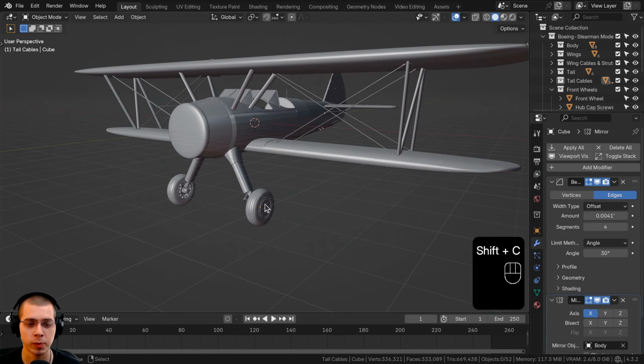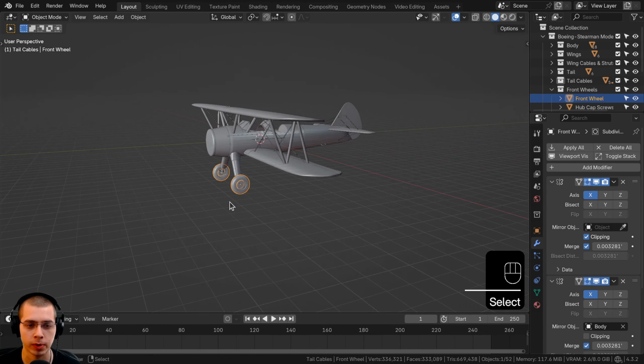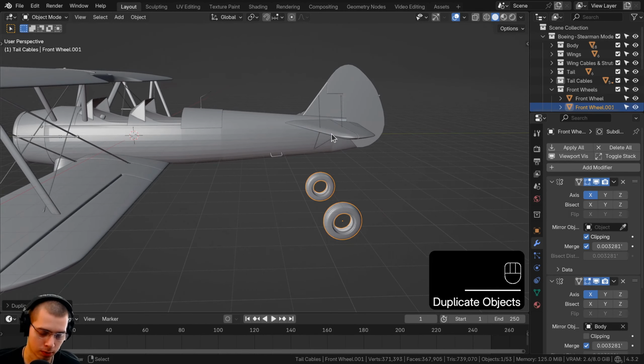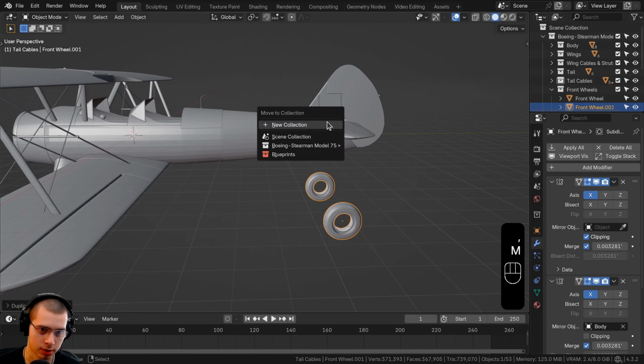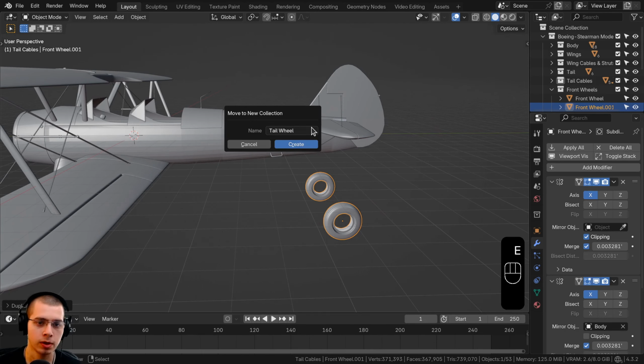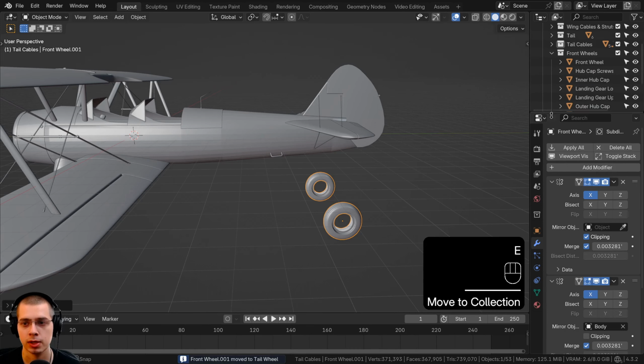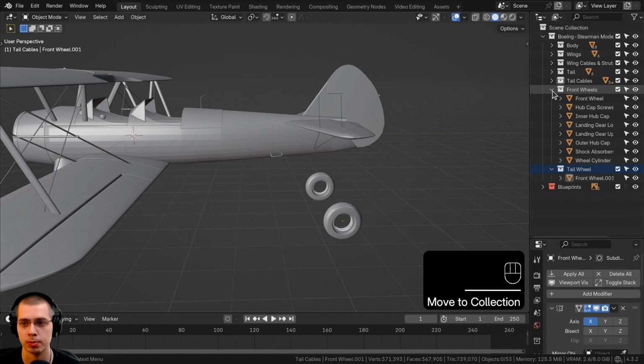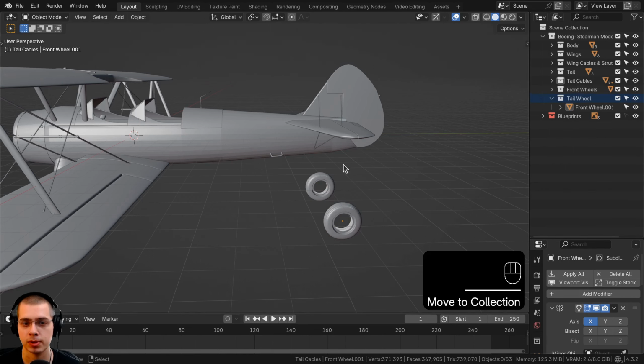So to model the tail wheel, I'm going to use the front wheel. So I'll select the front wheel, let's duplicate it and move it over here, and I'm going to move it into a new collection. We're going to call this tail wheel and create that collection. Let's open up the outliner and we'll put the tail wheel collection in the Boeing-Stearman model, and we can just minimize this so it looks a bit nicer.